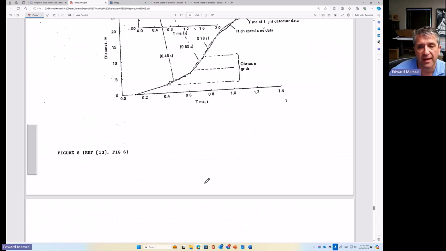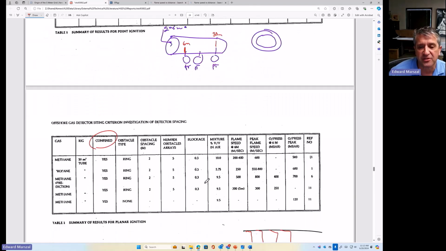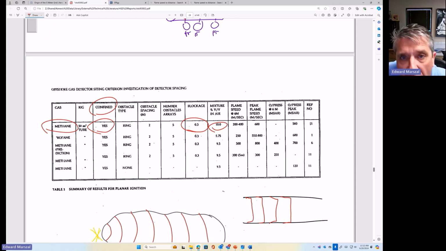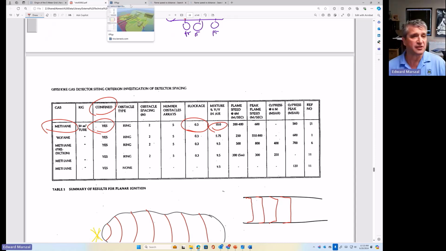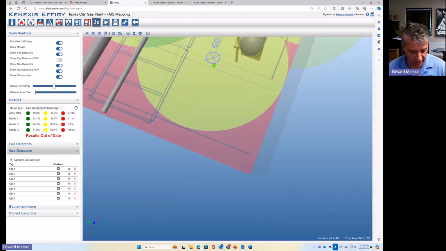Let me scroll myself back up to those tables that we were looking at. That distance is going to change depending on what species we're concerned about, what degree of confinement we have, what blockage ratio we have, and it's going to depend a little bit on volume to volume ratio. So this is a table of flame speeds. Now, if you go out in industry, you're going to be able to find a lot more sources of information.